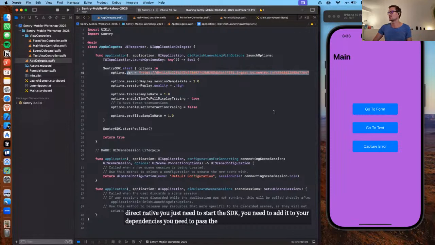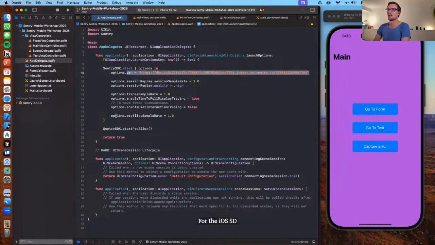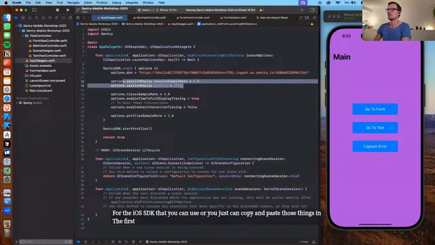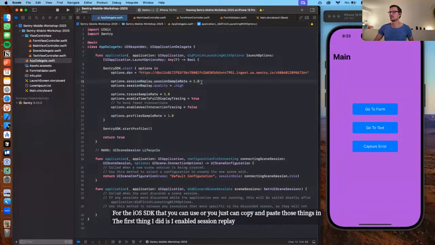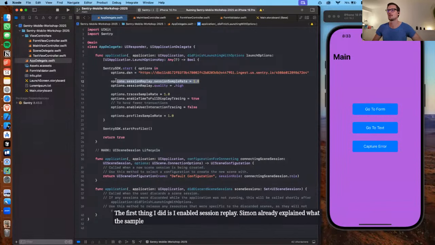There is also a wizard for the iOS SDK that you can use, or you can just copy and paste those things in. The first thing I did is I enabled session replay. Simon already explained what a sample rate is, meaning how many session replays will end up in Sentry. Picking a proper value here can be a bit tricky.